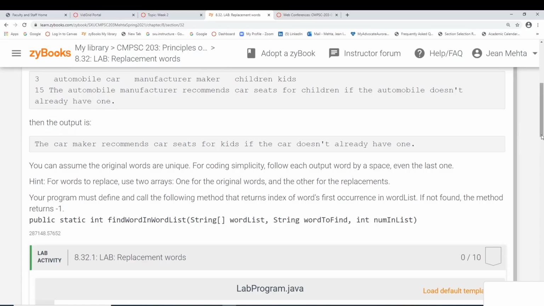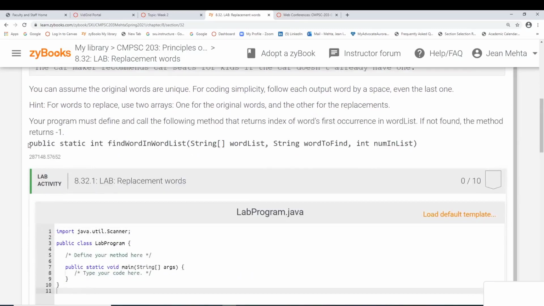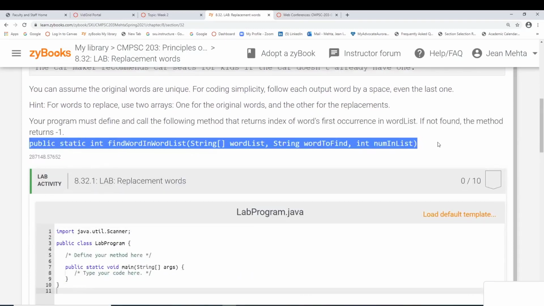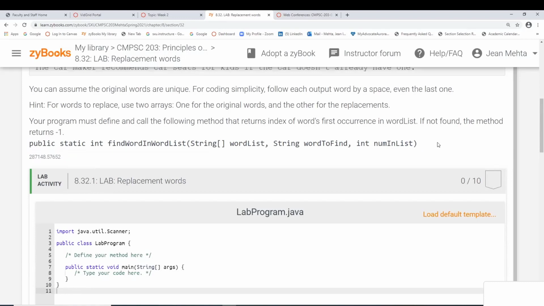And then it tells us that we have to write this method, and that this method either returns a -1 if the word is not found in the list, or it returns the index of where it's found. It says returns the index of word's first occurrence in word list. And here is word list, which is an array.